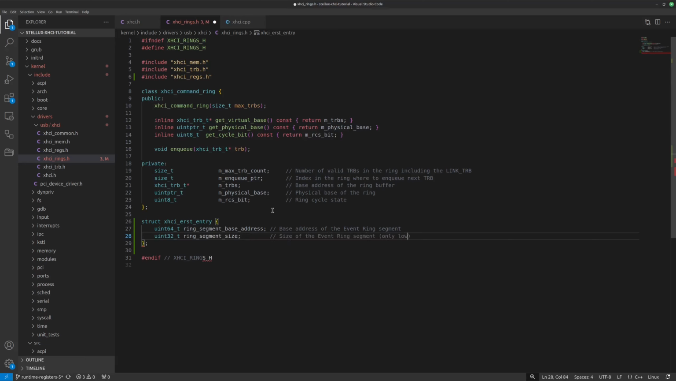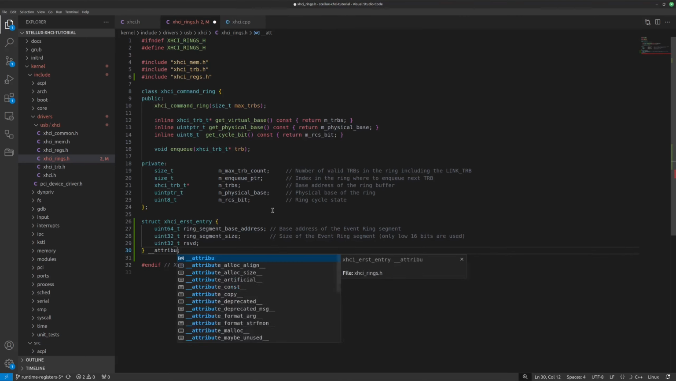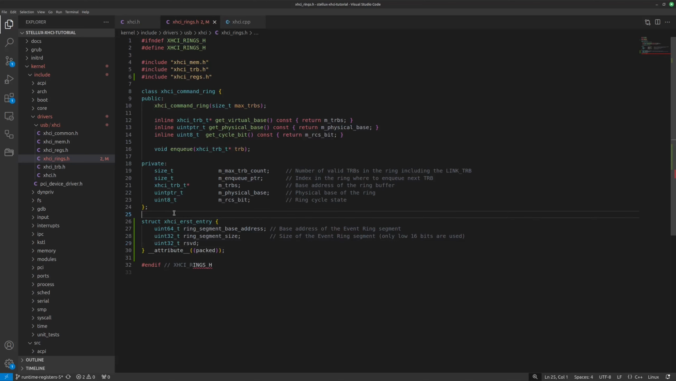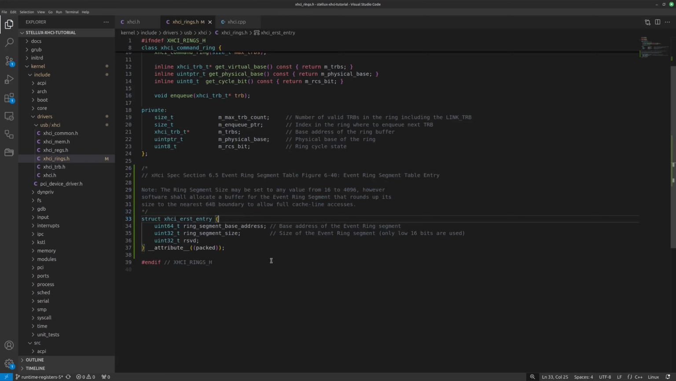Keep in mind that in the size field, only the low 16 bits are used. And finally, there is another 32-bit reserved field at the end, which should be initialized to 0. I'm also going to paste in a snippet from the xHCI spec here to remind us of a couple of constraints, such as the ring segment size has to be between 16 and 4096 TRBs.